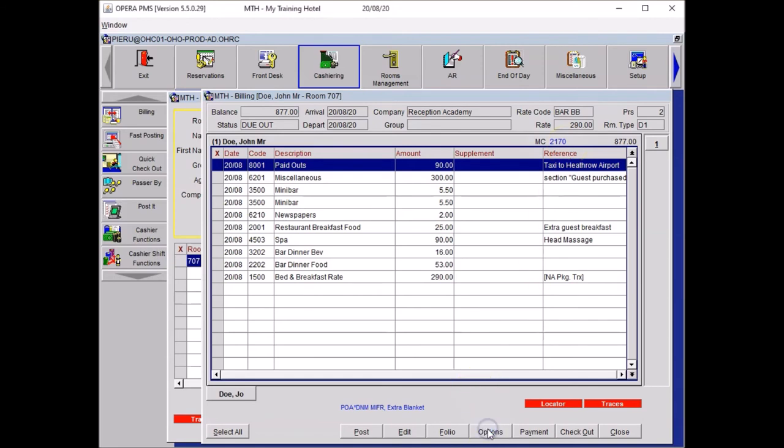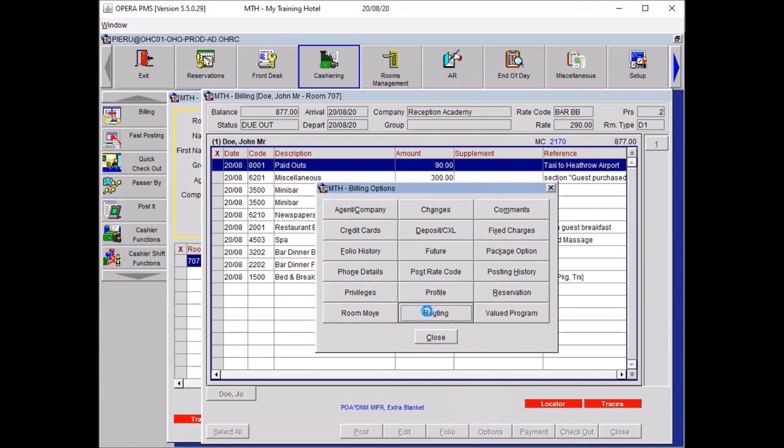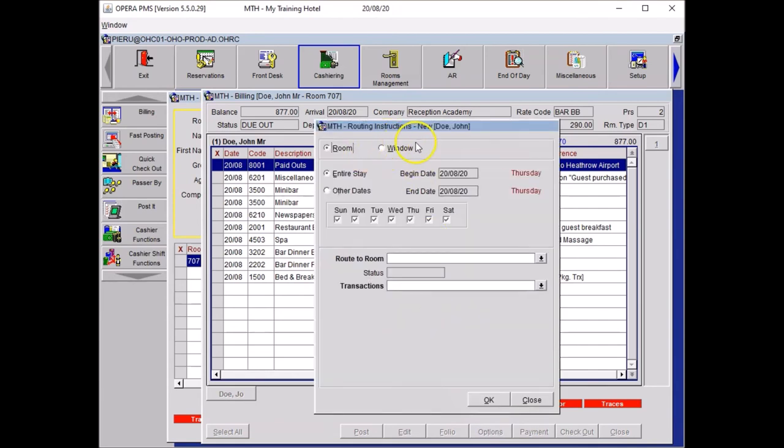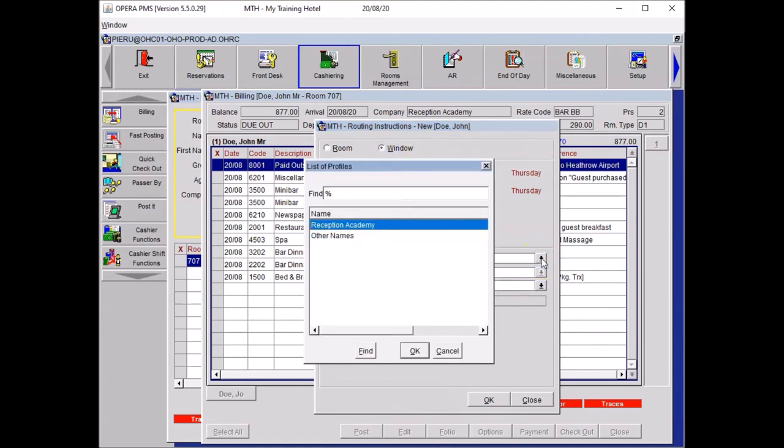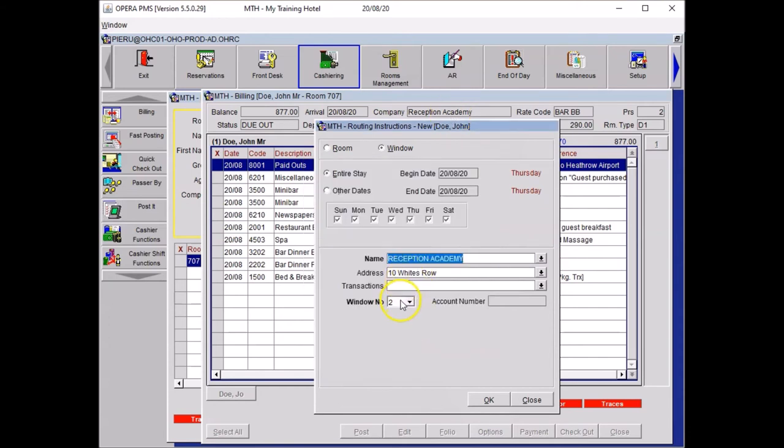So click on options, select routing. And here what you want to do is, because we want to change the name on the window, we select window. Then where it says name, click on the drop-down menu. Because you have attached the company to the booking, it should appear here, select it. And here you want to leave the window number to this one. Then press OK.